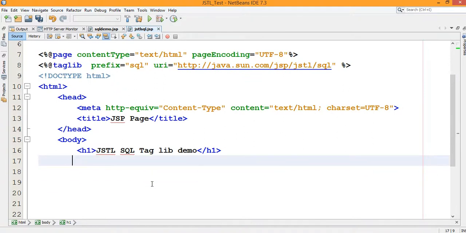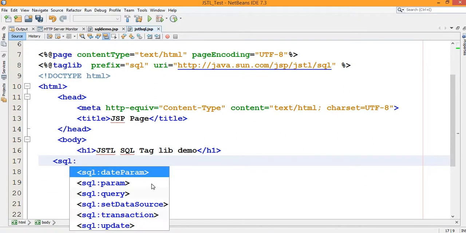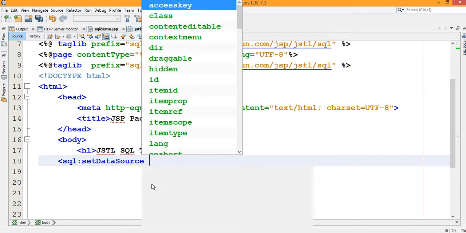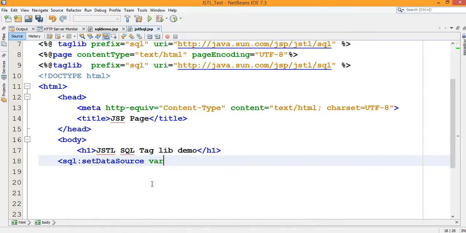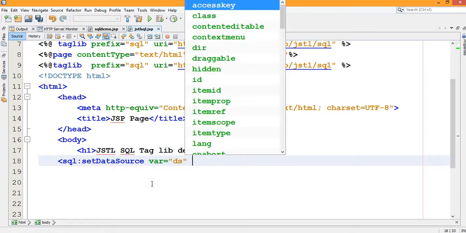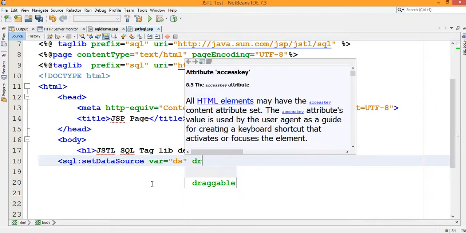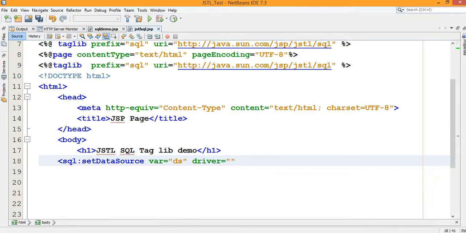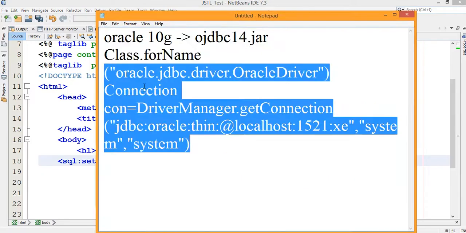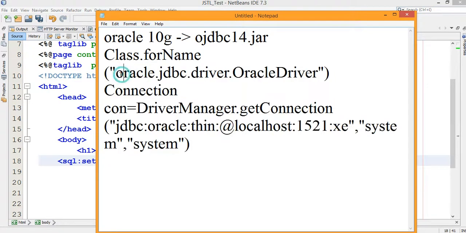So the very first tag, how you can set the prototype of it. The tag is sql:setDataSource. I am using a variable var equals to ds. So ds will be helpful to store every piece of information. What driver do I require? It's a similar step to what you wrote before, Class.forName. What is the driver you require?